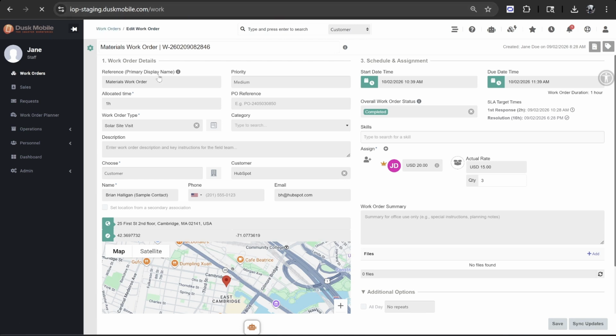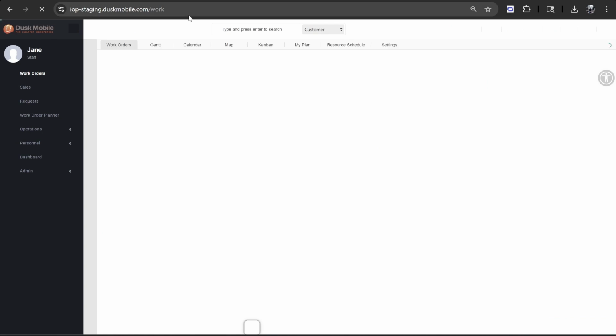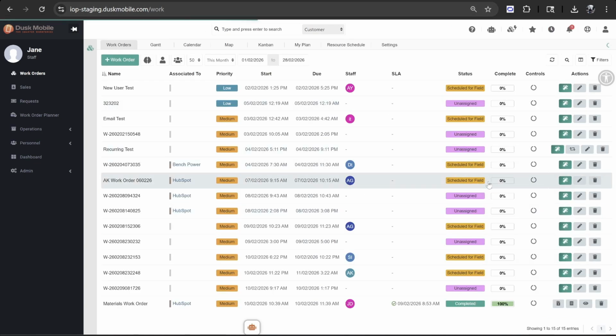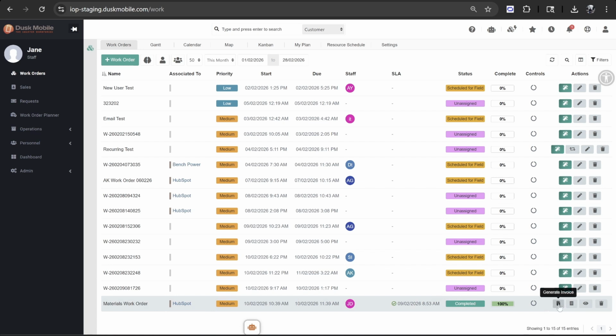Now we'll move to invoicing, costing, and reporting. Because materials are shared across the platform, the same records can be used for invoicing and job costing. The actual quantity captured in the field, in this case 3, flows directly into the invoice. Click the invoice icon to generate the invoice.